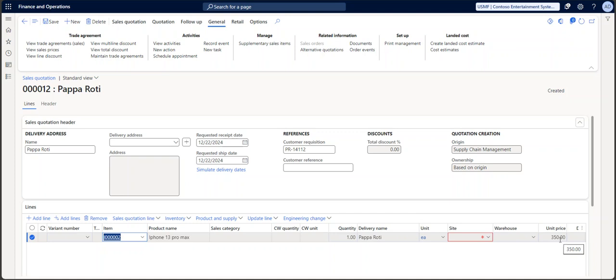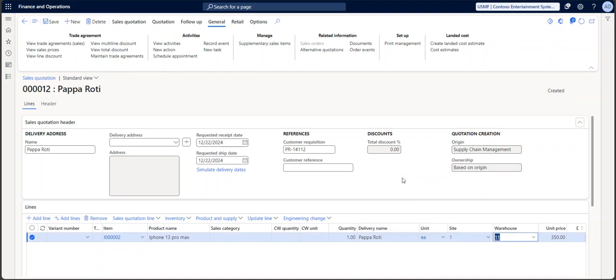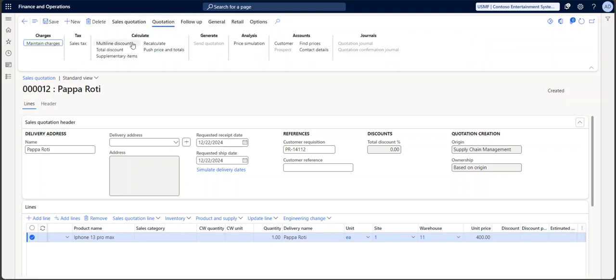In case you want to modify the price, you can modify it over here. For example, here I am giving, let me select the site and warehouse, a quotation to this particular customer at 400 USD. So after updating the price information, we will go to the quotation and I will save this particular record.